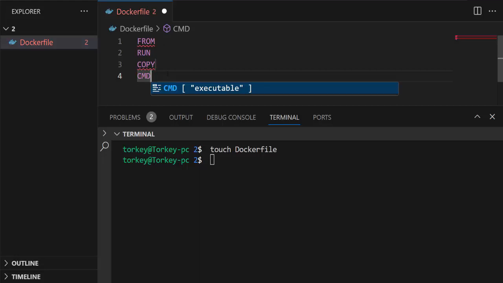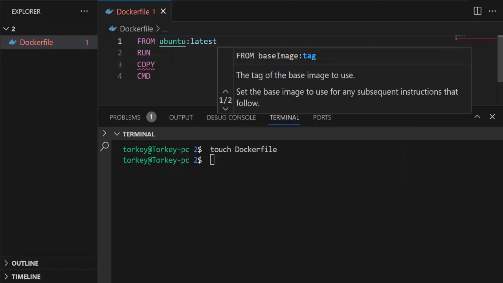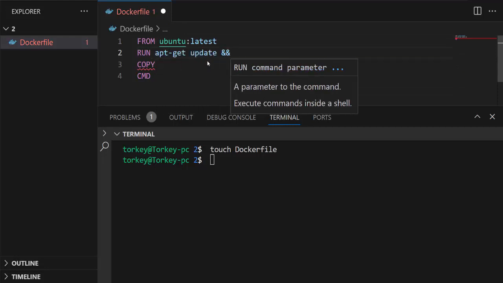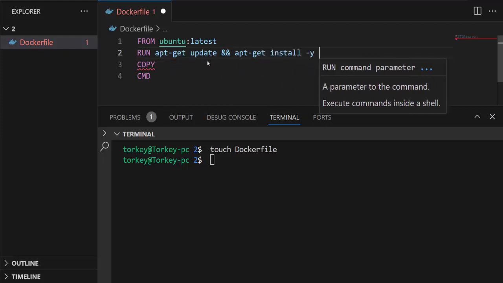Based on those instructions, let's write our first Dockerfile. So here, FROM ubuntu:latest, and this tells Docker that I will use Ubuntu latest as my base image. Then RUN apt-get update and apt-get install -y nginx. So this command will update the packages and install nginx inside our Docker image.